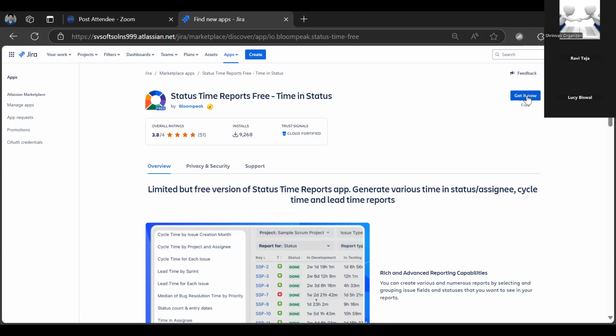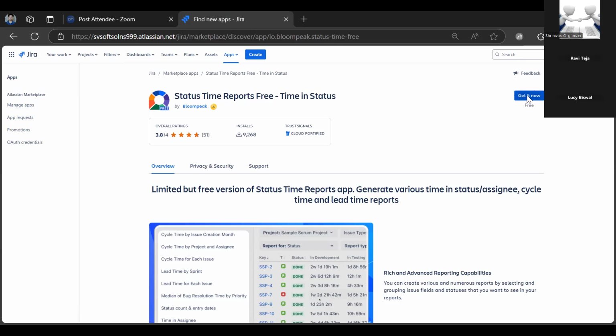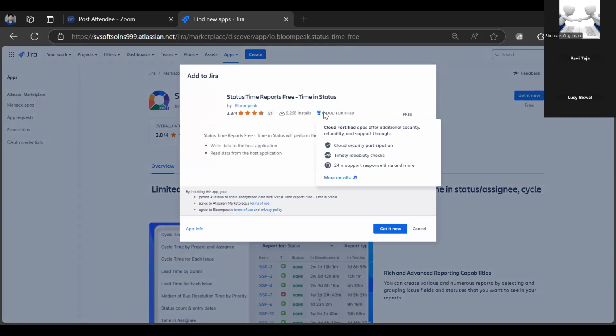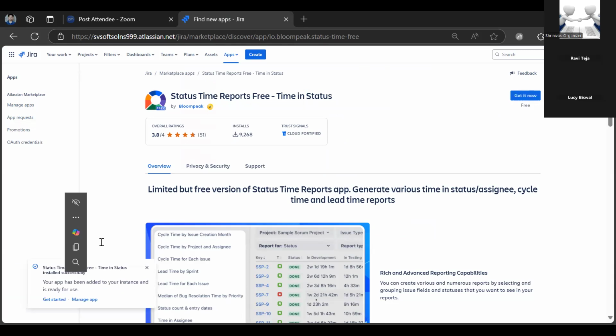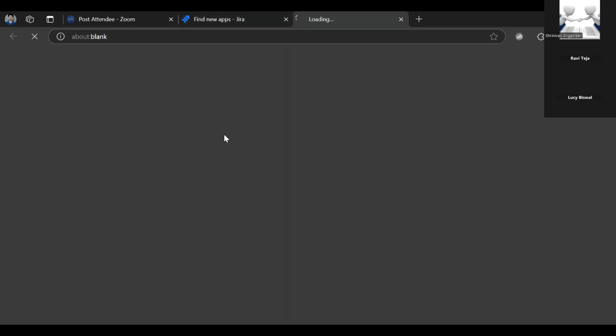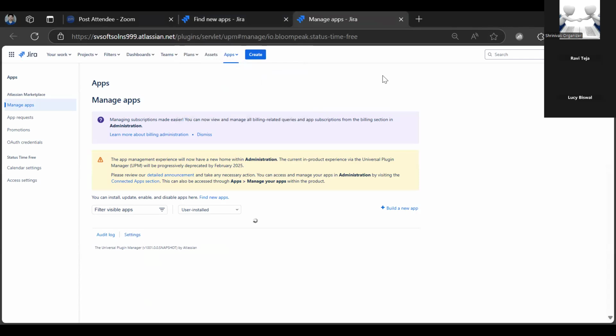If you click on get it now, it will load and ask to get it into your instance. So now it's adding Status Time Free. Okay, got it. So that's how we can install third-party plugins to get more features and add more capability into our Jira. I have used this plugin earlier.